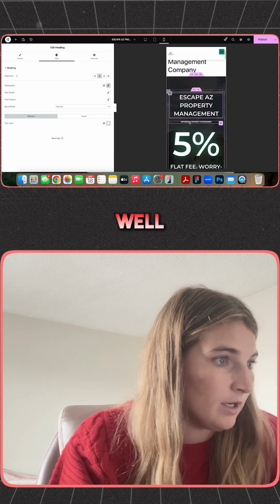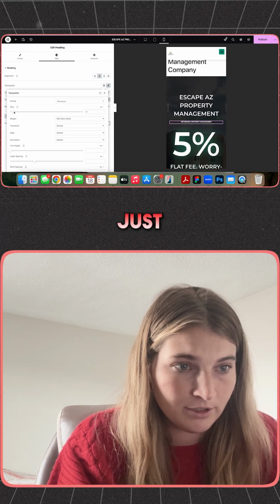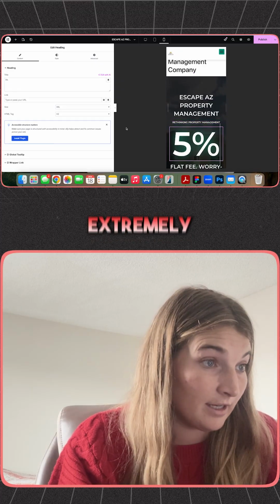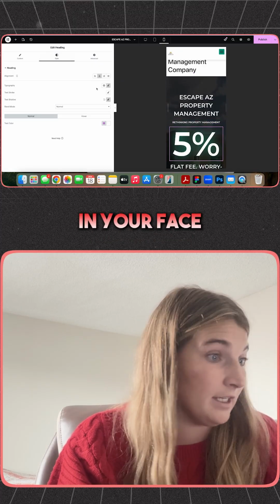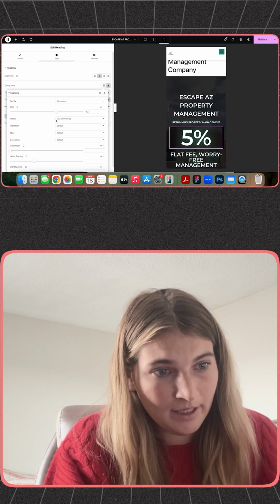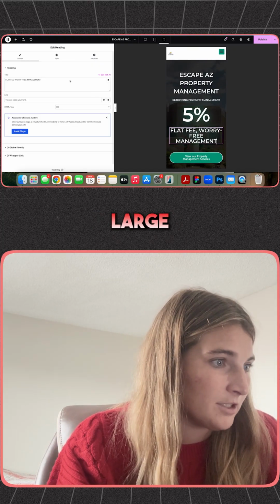Let's do it on this one as well. Go to style, typography. Luckily, it already has it on the mobile. Let's just make it, that looks good. This 5% is looking extremely large and in your face, which is what we want, but let's maybe take it down a little bit more so it looks a little bit more natural. Beautiful. And this is looking a little bit large as well.